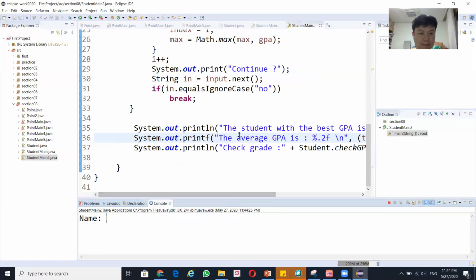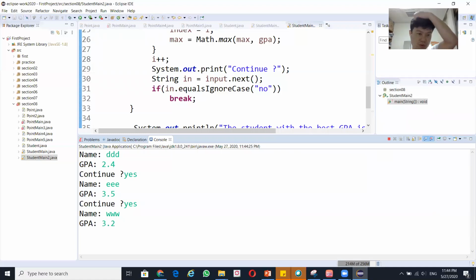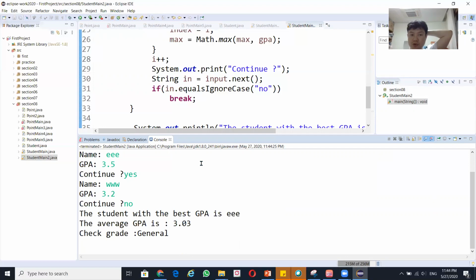Name DDD, 3.4, 2.4. Continue, yes. E, and then 3.5. Continue, yes. Y, and then 3.2. Continue? No. So if I put no, it will show the result. The best GPA is E, and the average is 3.03.